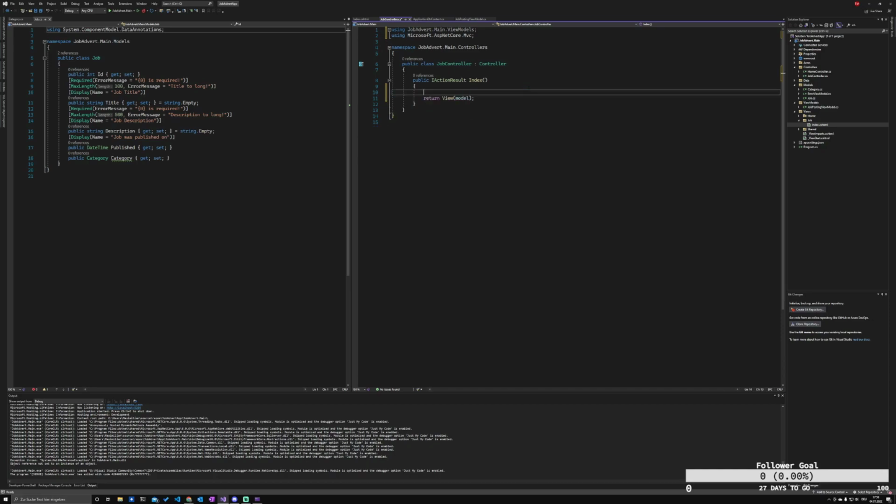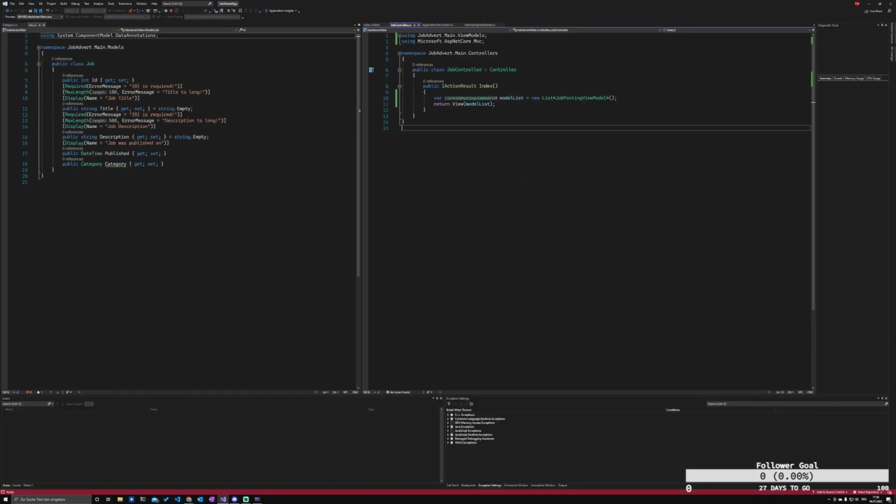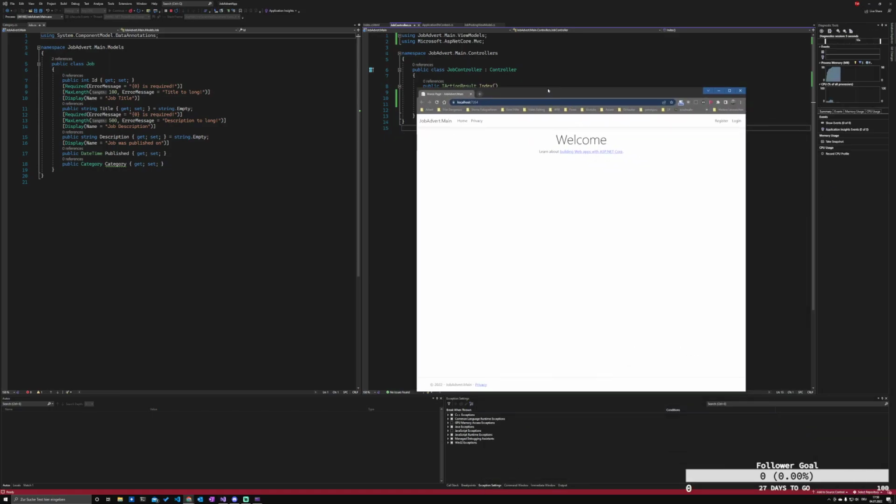Deswegen brauchen wir eine var model list equals new list of Job Posting View Model. So, und jetzt nehmen wir diese Liste hier und geben diese durch. So, jetzt probieren wir es nochmal. Und wenn er ein Enumerable nicht zu einer Liste machen kann, erklären wir das auch noch.